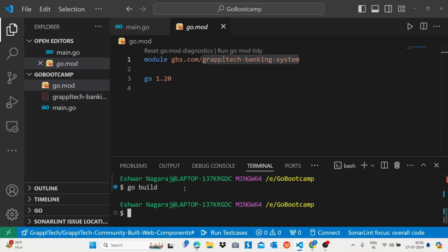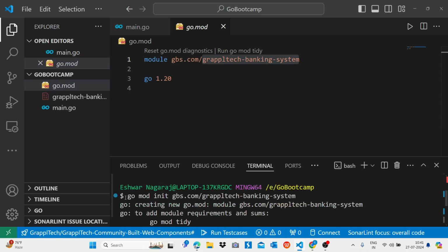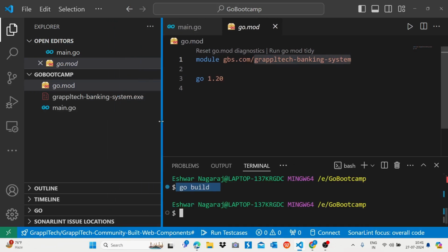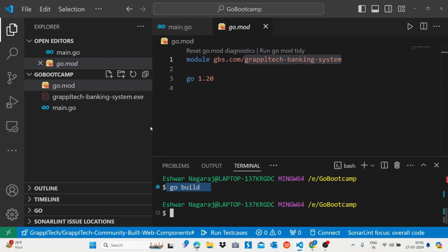And in order to create a Go module, what is the command? Go mod init, and a URL for your application and slash the name of the application, the module name. So that is how we'll be creating the go.mod file. And once done with this, you can run the command go build so that we can create an executable file for our entire application, which is zeros and ones and which is understood by our computer.